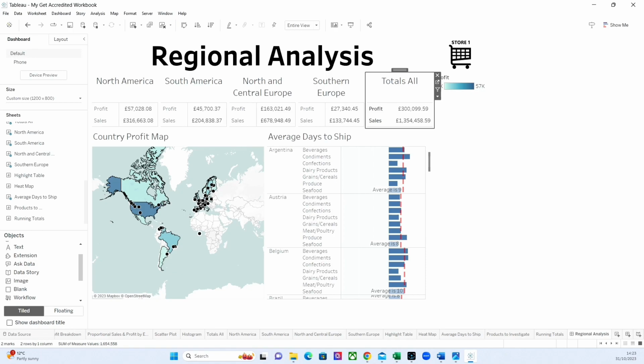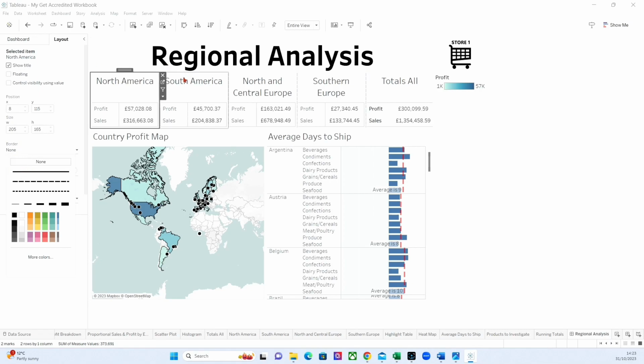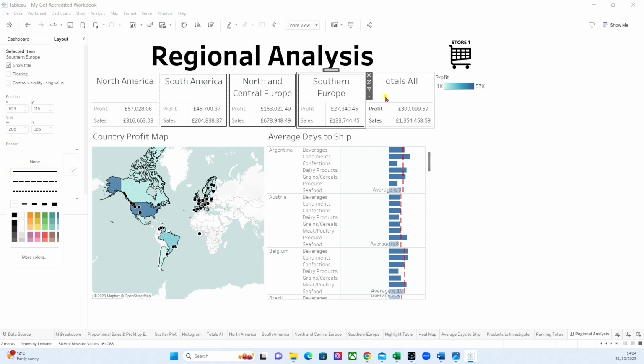We should be at the bottom of page 68 now, and the dashboard's starting to come on, but we're going to add a little bit more formatting. We've got this layout tab here, and I'm going to click the North America worksheet, and what we're going to do is choose a solid black line as the border, and then I'm going to repeat this just for the worksheets. I'm not going to do this on any of the objects. So we're just doing this on our worksheets.